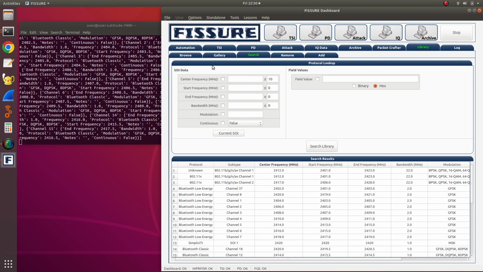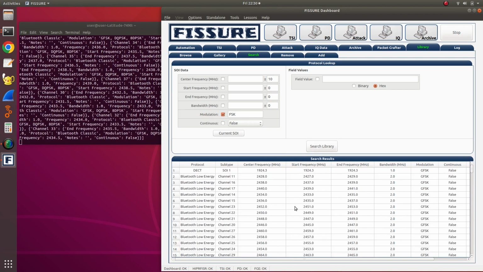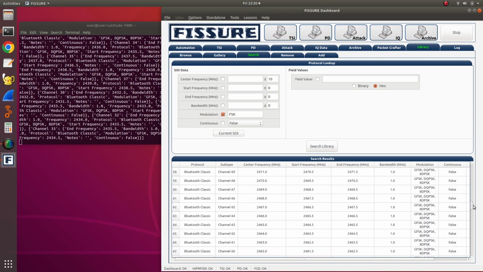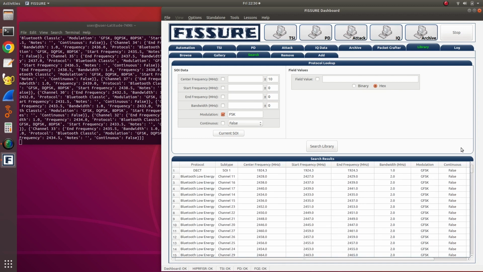You can search by any of these categories, like what's something that uses FSK. I don't know if I have much. Yeah, I got some. So that's there for me to peruse when I'm doing protocol discovery, if I'm searching for things, if I find signals in TSI.